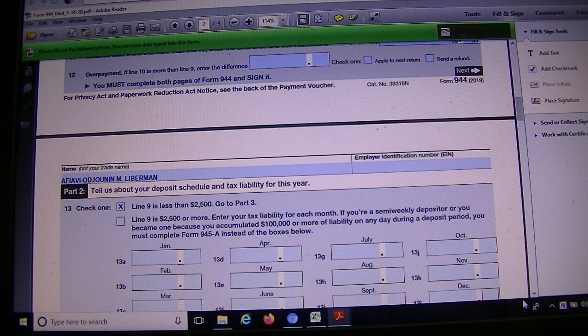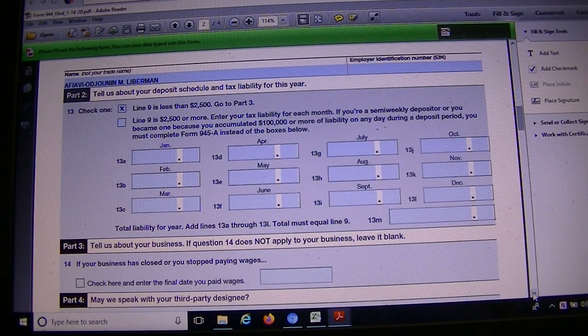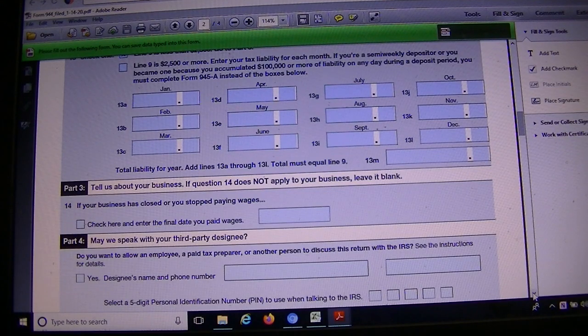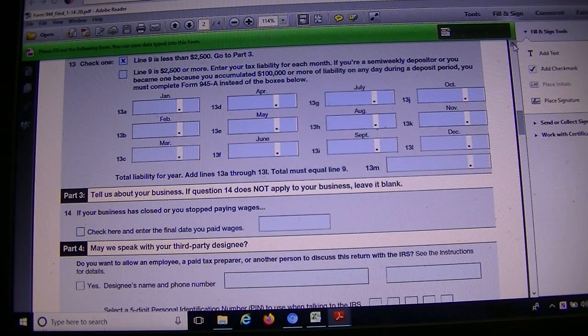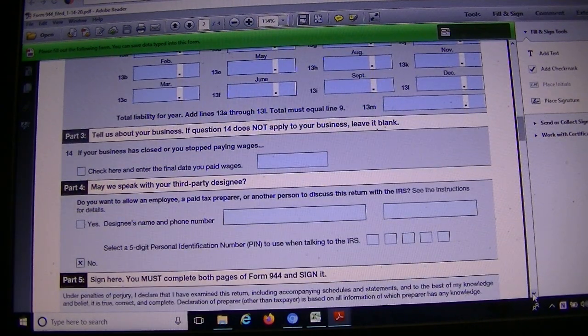And pretty much it's asking if what you collected is more than 2,500, you should be making quarterly deposits, and it has something here for you to fill out. But if it's less, then you'll check the top square on line for part 2, line 13, and then you come down to part 3, part 4.